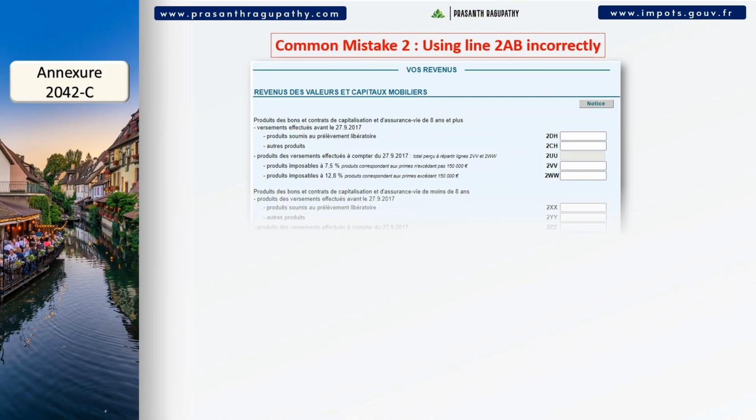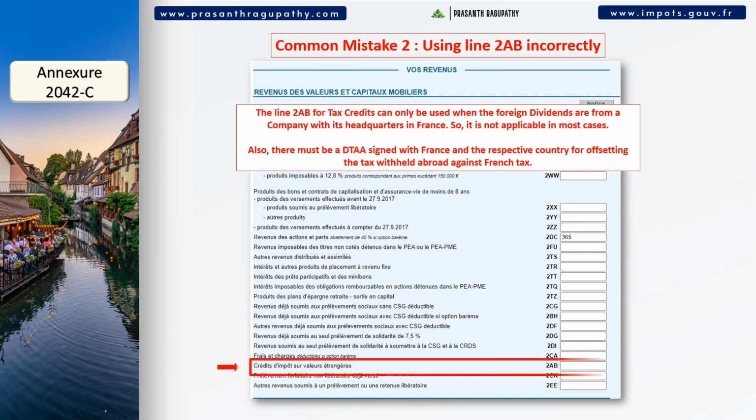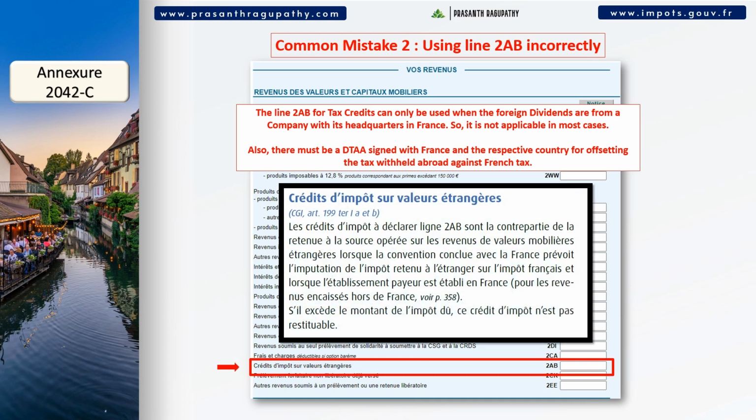The second mistake is the incorrect use of line 2 UB. This line for tax credits can only be used when the foreign dividends are from a company with its headquarters in France. So, it is not applicable in most cases. Also, there must be a DTA assigned between France and the respective country.